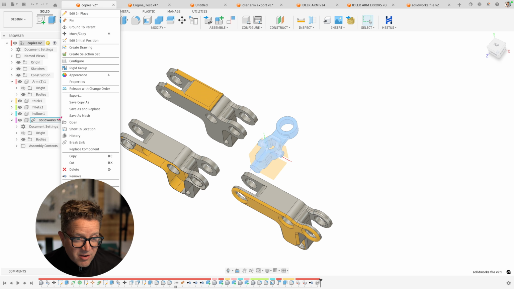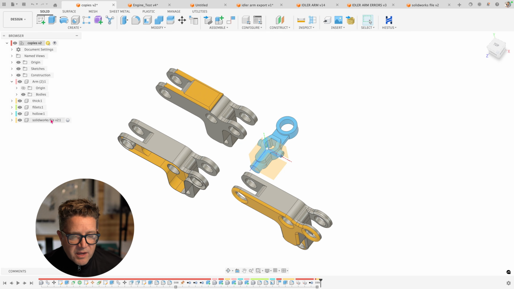We can right click on this file and choose break link. This will permanently break that reference to where the original file no longer changes or impacts this file that lives in this design assembly. From now on, this file is its own brand new file within Fusion that lives only in this assembly, and we can make changes to it without it impacting our original.